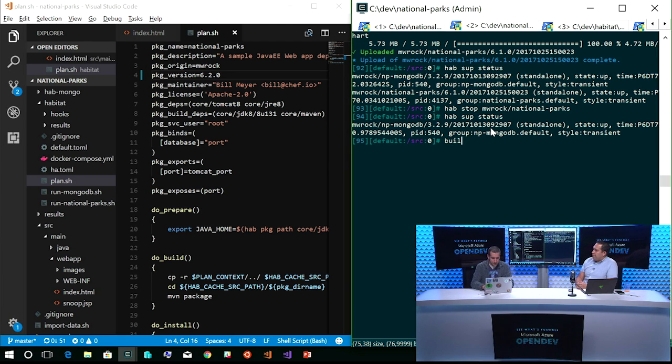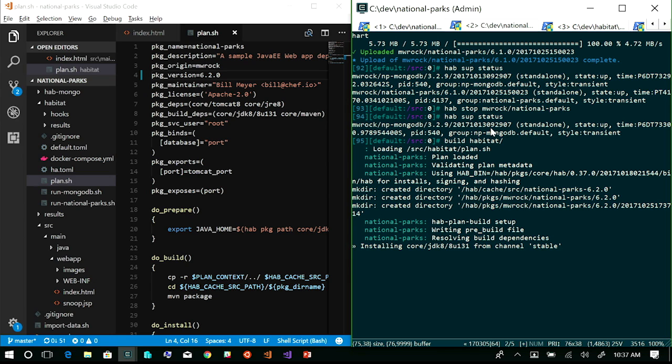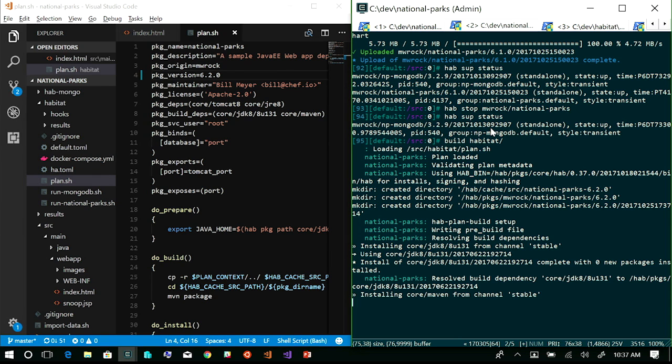So I'm going to type build. What this is going to do is look for a file called plan.sh inside the Habitat folder. When I entered this studio, it mounted the directory that I entered the studio from into this source directory in the container. So this directory over here in my editor is mounted over in the container.